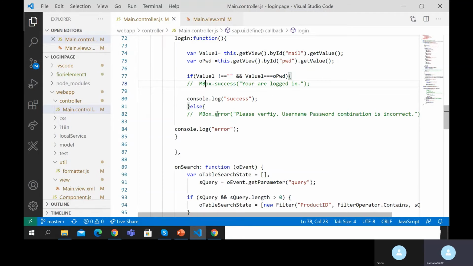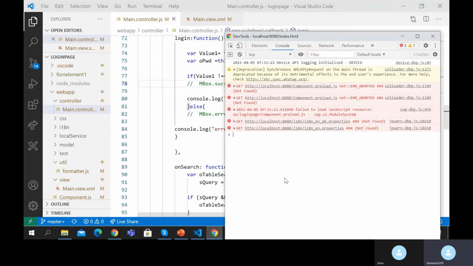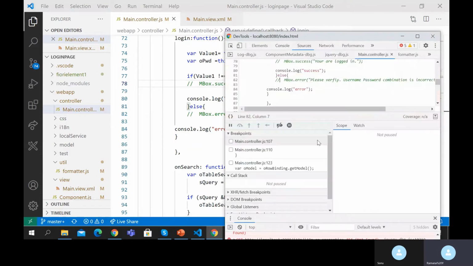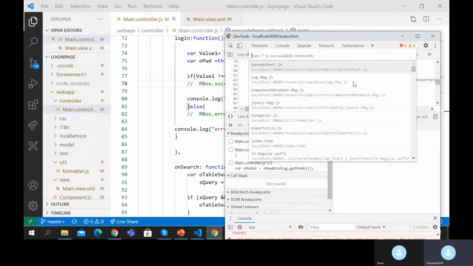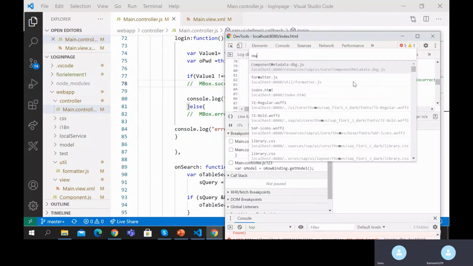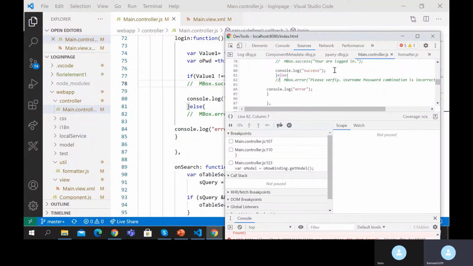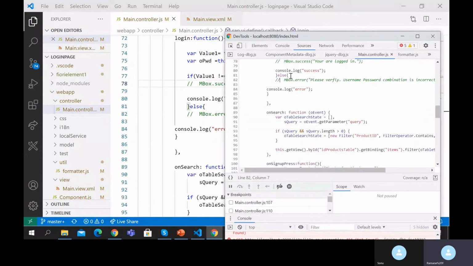What is a caching issue? Suppose you have written all the code, but if you check the same controller file, with Control+O, if you search for main controller, it will show you what is running on the server right now. Sometimes the code matches. Still, sometimes it can show that instead of the console.log we have written, it still shows the MessageBox.success. Maybe it's not showing line 80, it's still showing the old code. That means it is a cached version, still pointing to the old version. Because of that also we can get errors.